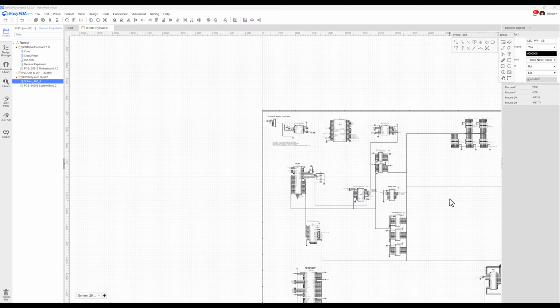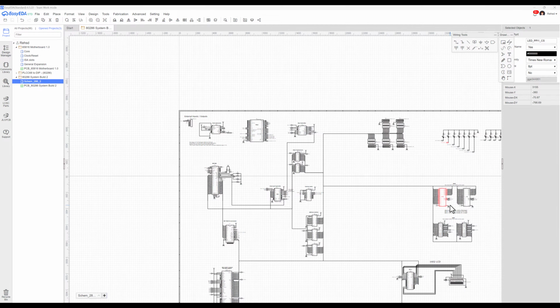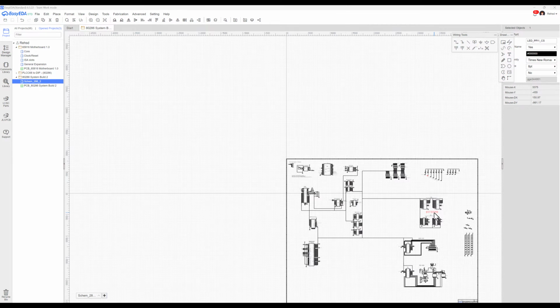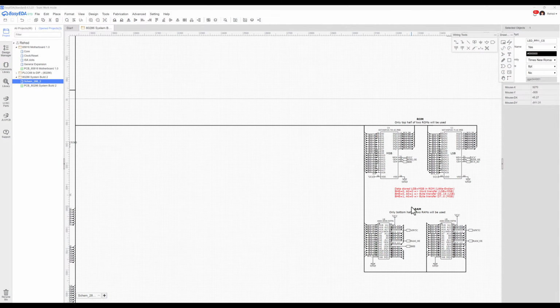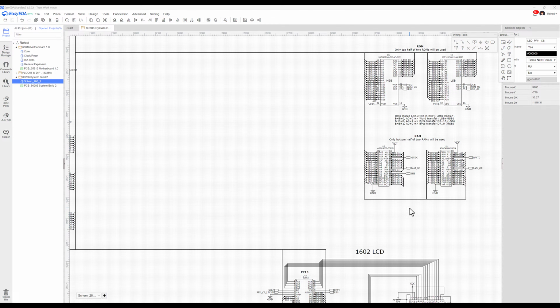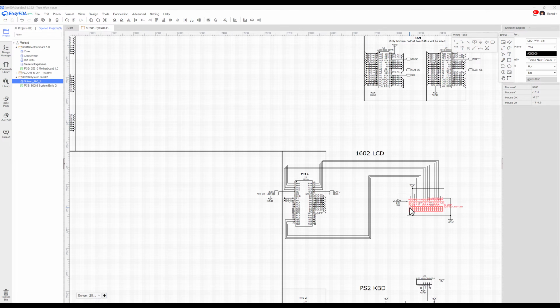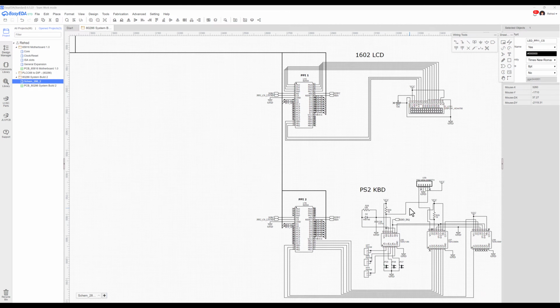If I take a look over to the right, I've got my ROM and my RAM sitting here. And then most recently, as I scroll down, I've added these PPIs for an LCD and PS2 keyboard input.